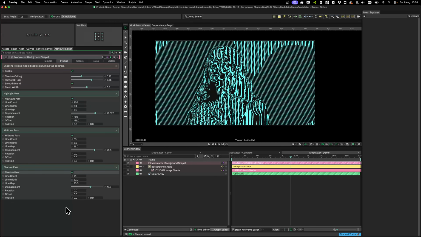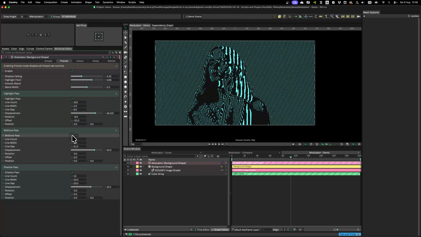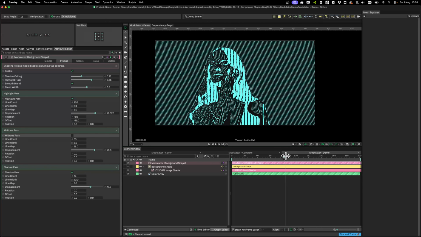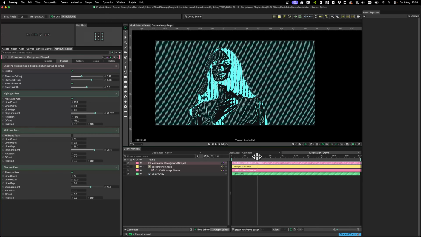Finally, let's turn on the shadow, and I'm going to turn off the midtones because it's getting too busy. I'm going to increase this line to about 20 pixels, change the gap to maybe 5 to bring it together, and just increase the line count. And as you can see, we've got totally different look within the same filter.